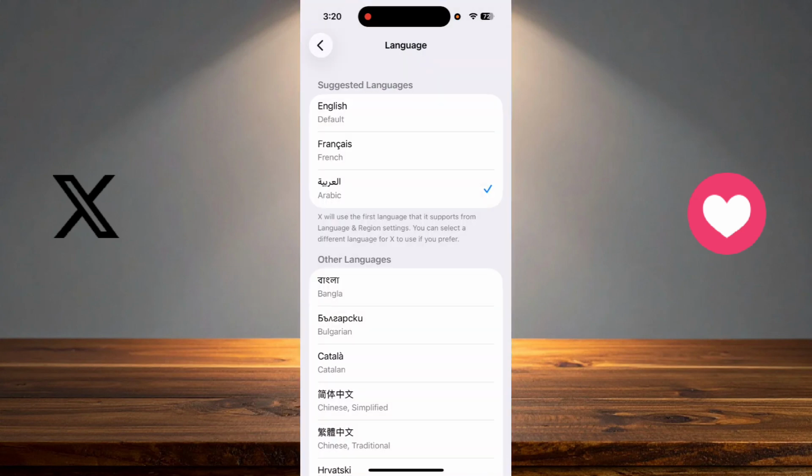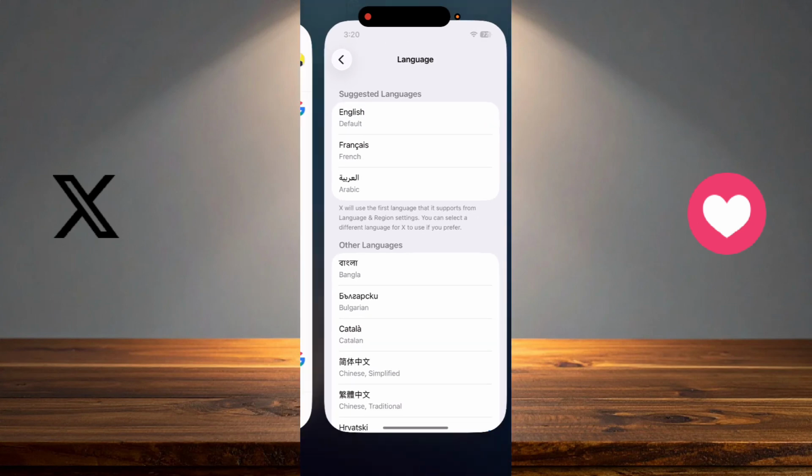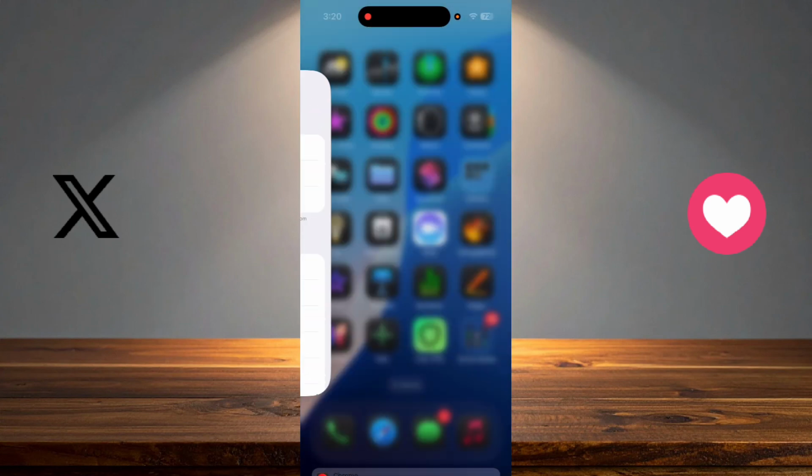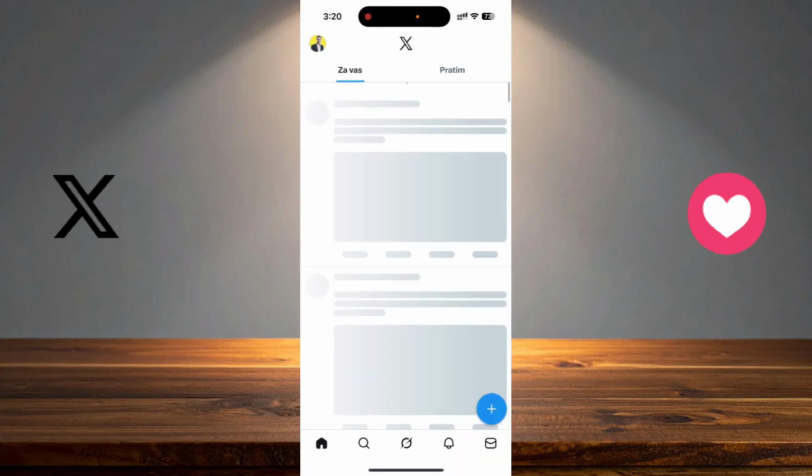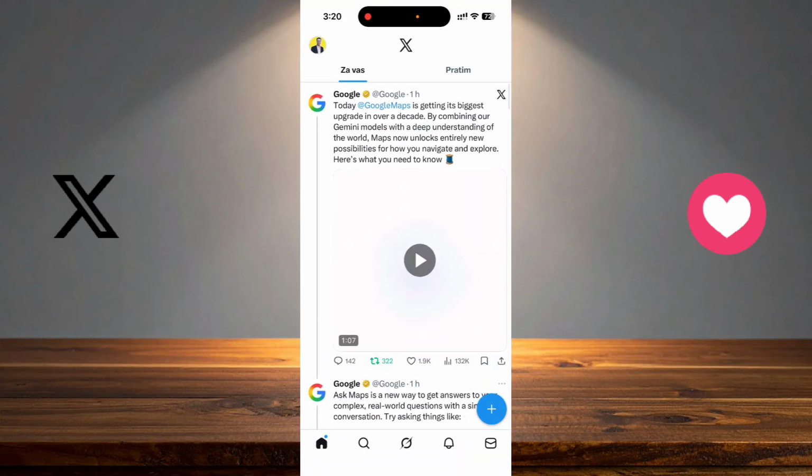To put it back to English, I have just to go back to the settings with the same steps and click on English, close X again and open it again, and voila, the X app is in English.